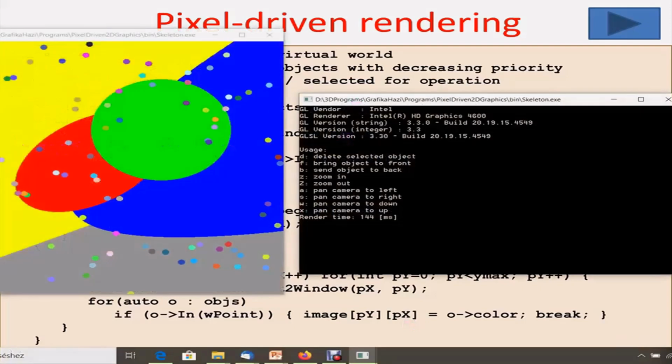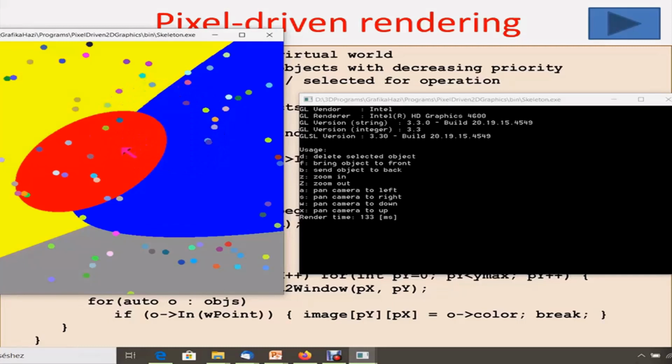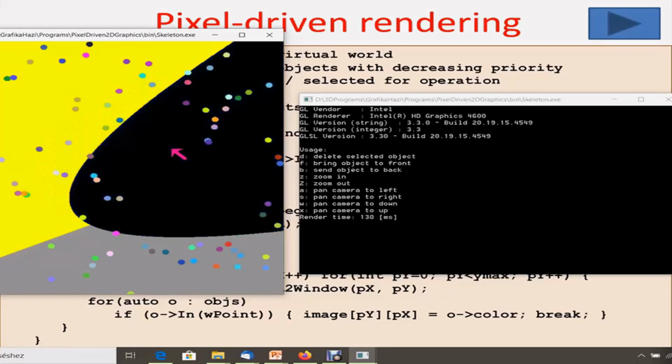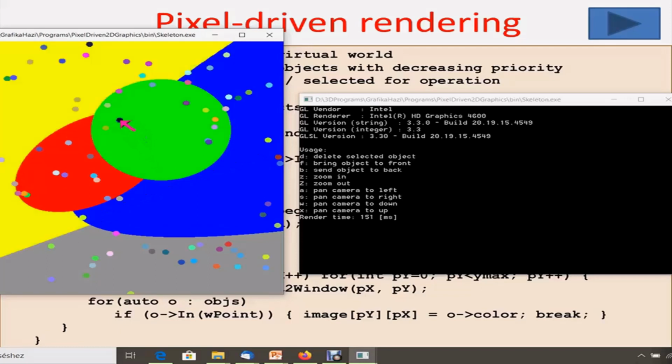So we already have a virtual world containing half planes, parabolas, ellipses, and very many circles. And we can click on them. The picked object changes its color to black, and we can make various operations with the selected object. For example, we can send it back. This goes also back, back, back, and so on. We may delete objects, so I can purge circles from the big green circle.